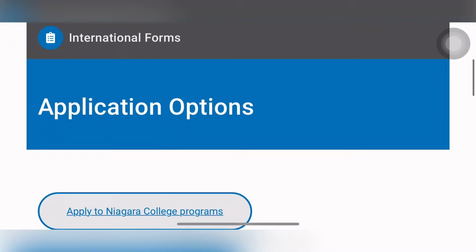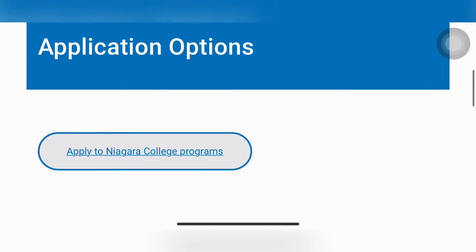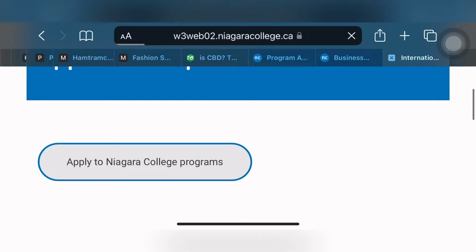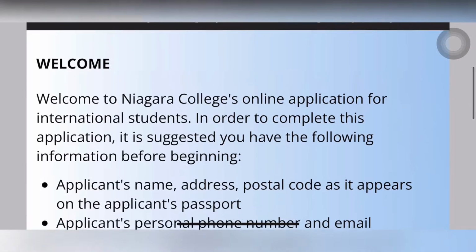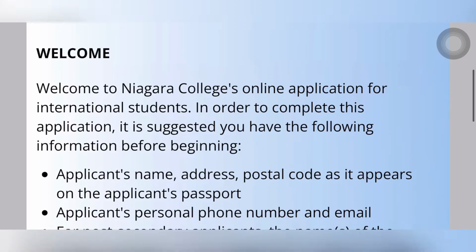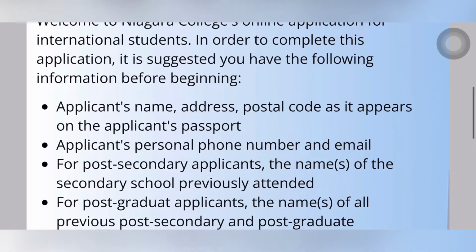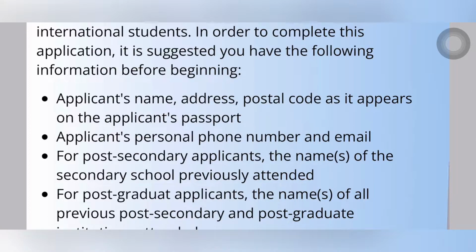It will then bring you to this page where you're going to scroll down and then click on apply to Niagara College programs. Then this page will come up, international student application form. It's going to have the welcome message. You're going to scroll down. It's basically giving you a summary of all the things that you need to input, such as your name, postal code, your address, basically all the information that is going to be required in summary right there.